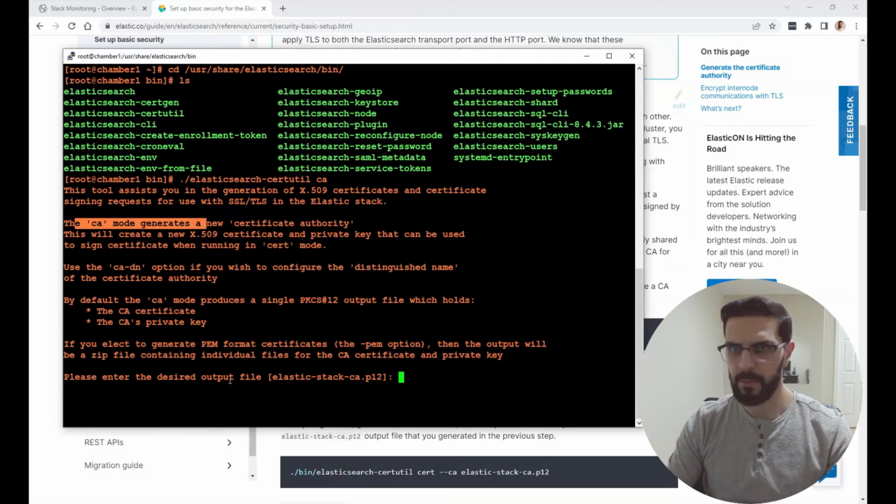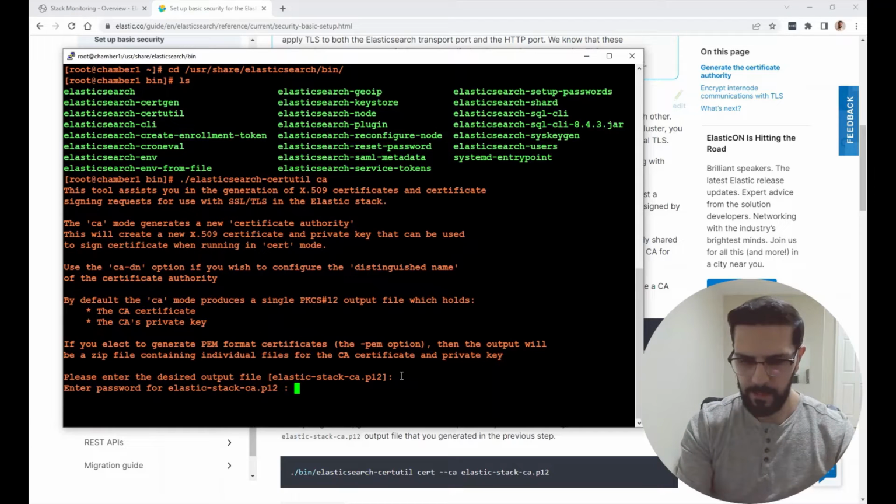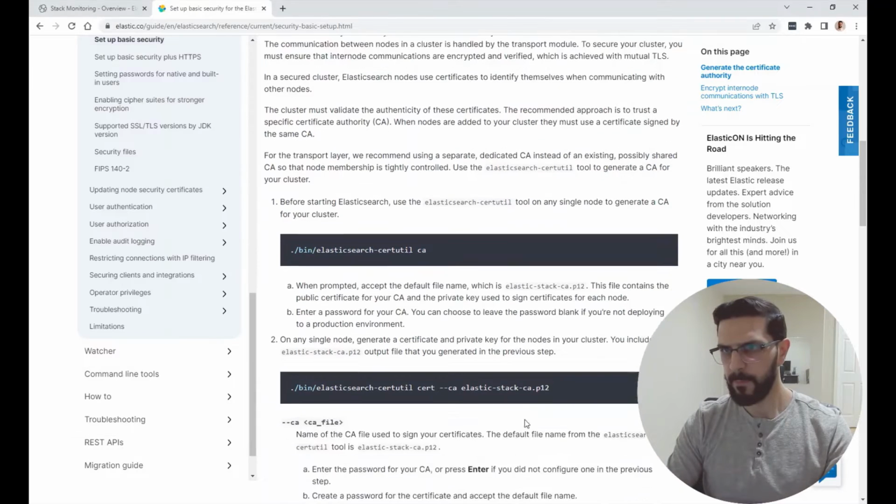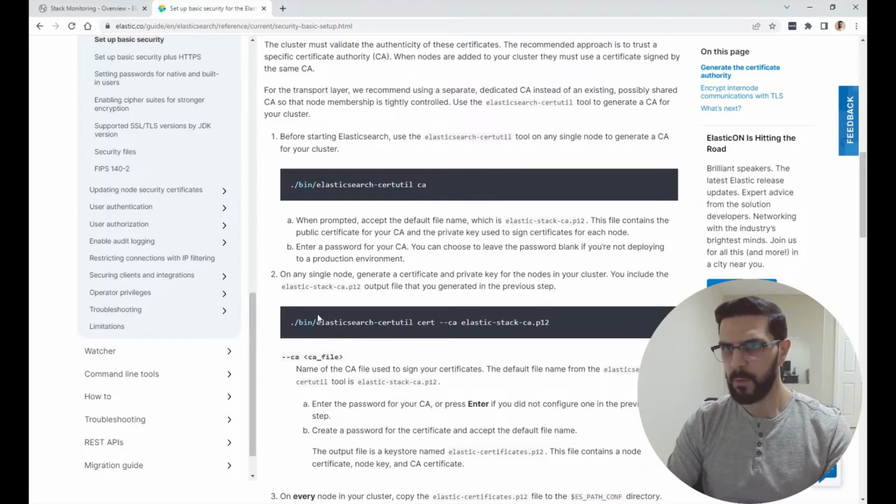And at the end here, please enter the desired output file, elastic-stack-ca.p12. I'm going to press enter. Enter password. It is recommended to enter a password. All right, after that, we will, on any single node, generate a certificate and a private key for the nodes in your cluster. We're going to also use this elasticsearch-certutil with the cert mode and pass in that CA so that those certs are signed by the CA.